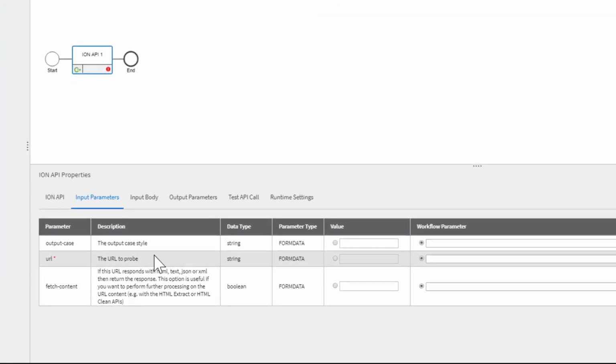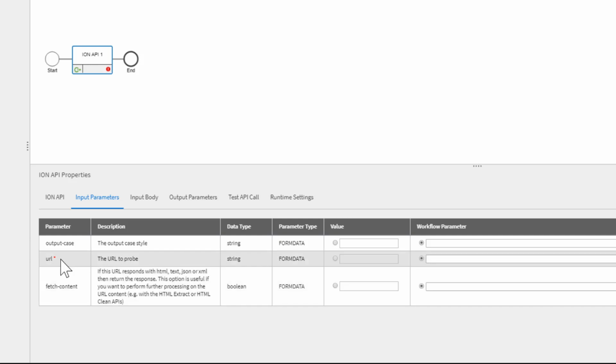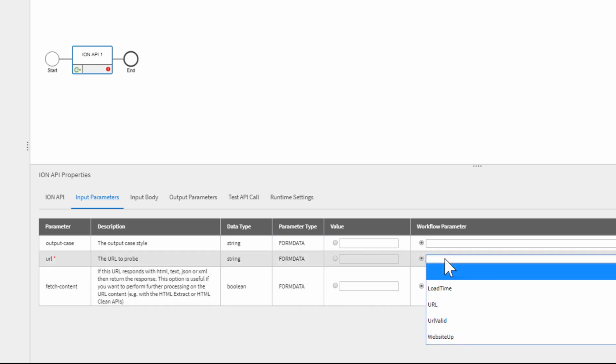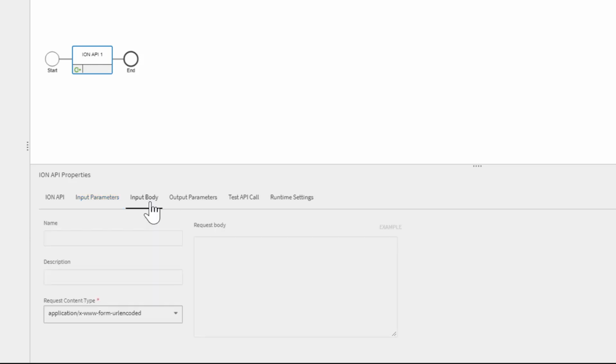Here you can see that this API uses 3 input parameters. We know this because Ion Workflow has connected to the API gateway, read the specification for this API, and displayed them here. The only required input is the one with the red asterisk by it, the URL. And so I'm going to map one of our workflow parameters called URL. That's the URL that the system specified or a user specified when they launched the workflow, the URL for the API to check. On the next tab, the input body, this particular API does not have any inputs into the body part of the request.